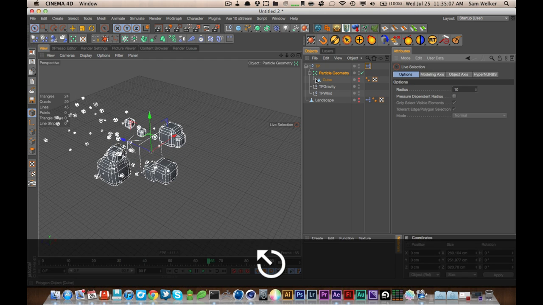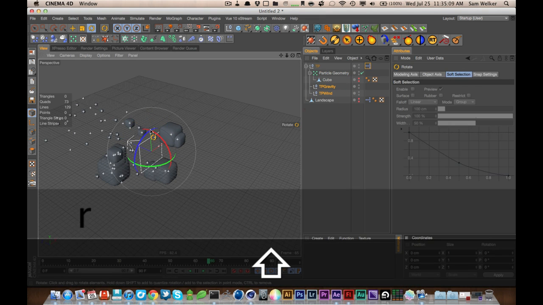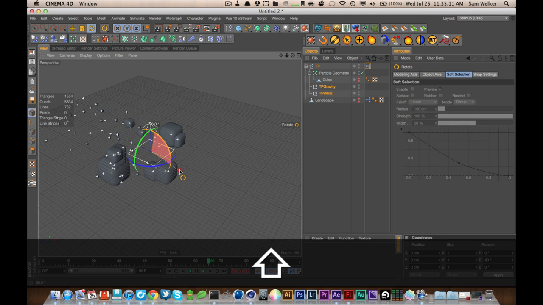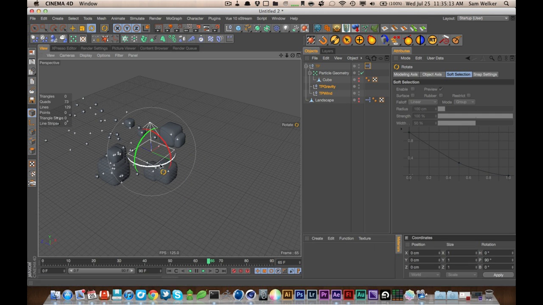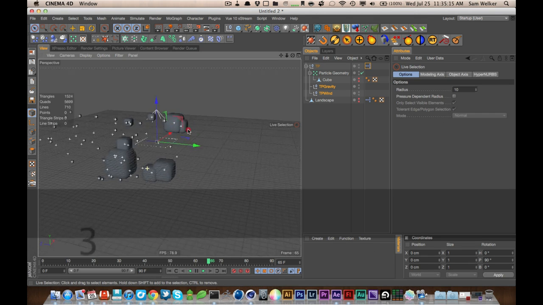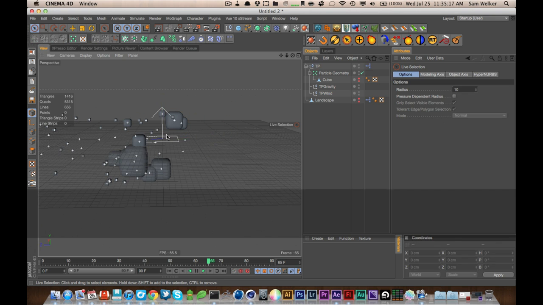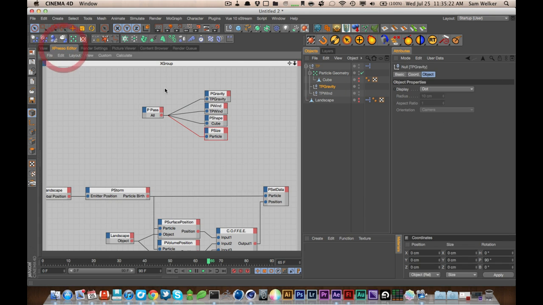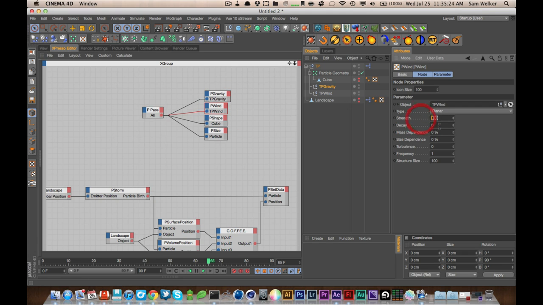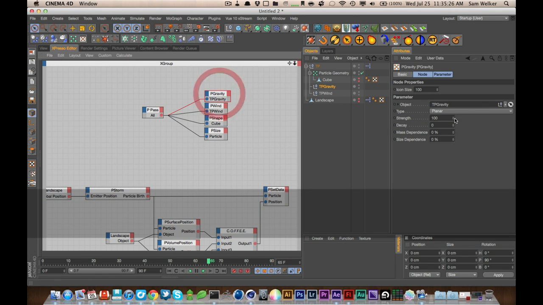There. Okay. We have our TP gravity and TP wind objects both pointing to the Z axis. So I don't want that. So let's point them to the positive axis. And we're just going to use the gravity in this case. Let's go in and turn the wind speed off. And decay on the gravity will be 25 for now.